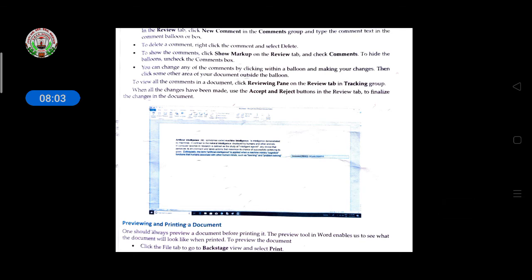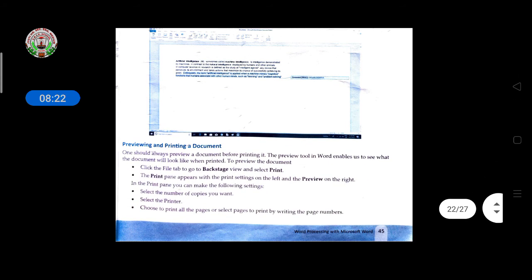Here it is given, if you want to change something, then click on it and make the changes. It is there in the reviewing pane on the Review tab. There the Tracking group is there. From there you can do the changes, and you can use the Accept and Reject buttons for changing, in the Review tab.